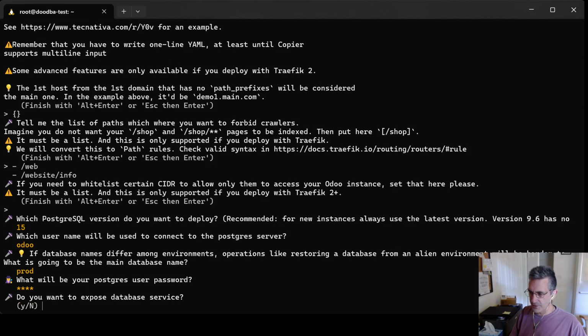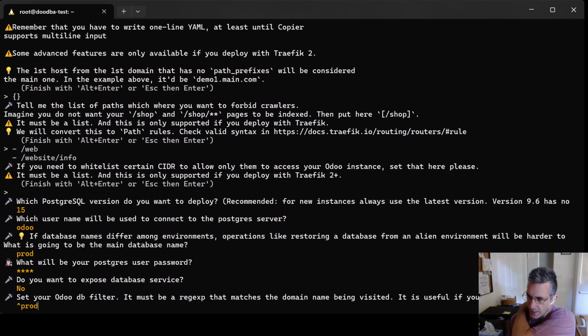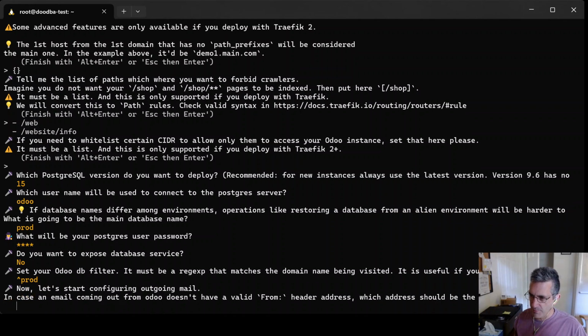This is not a secure thing. We're not going to expose the database service so that we could connect other things to the database. This is going to leave the database on its own internal Docker network. So you can't have things outside of your container, your compose container group, your Docker containers cannot access the database. That's what that was. Your Odoo database filter, yeah, we're just going to look for ones that start with prod.